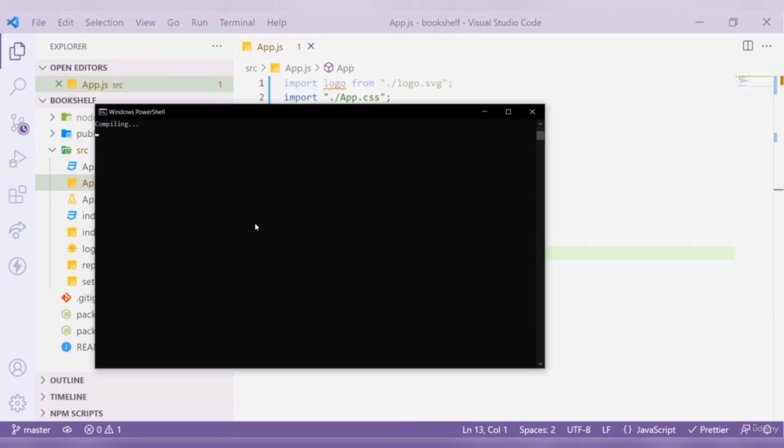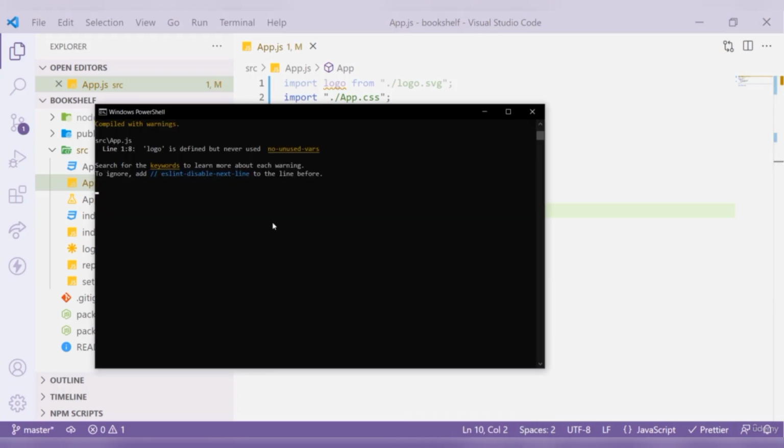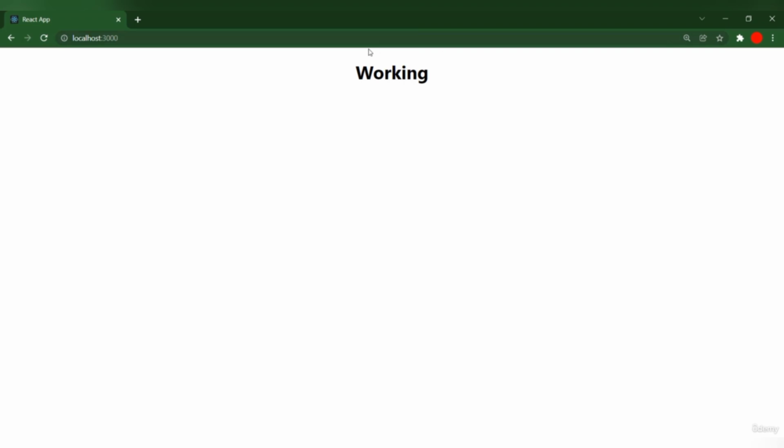If I take a look into my server, you can see that it's compiling. Alright, so it has compiled along with a warning that says that logo is defined but never used, and that's totally correct because we are defining this logo over here but we are not using it. If I move into my browser now, you can see that it states that it's working.